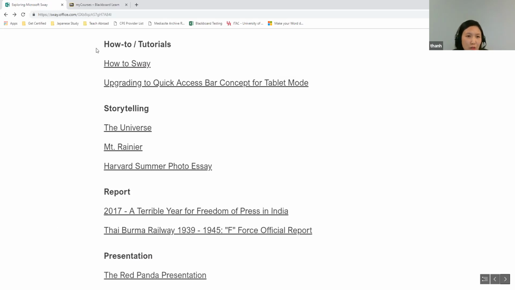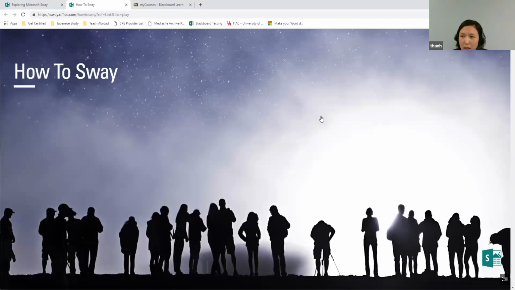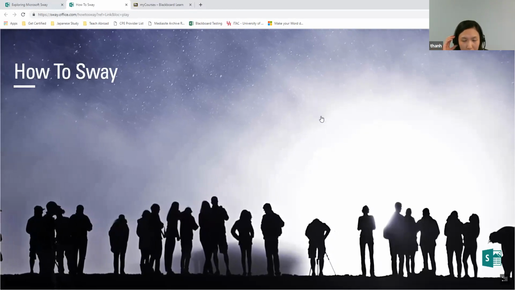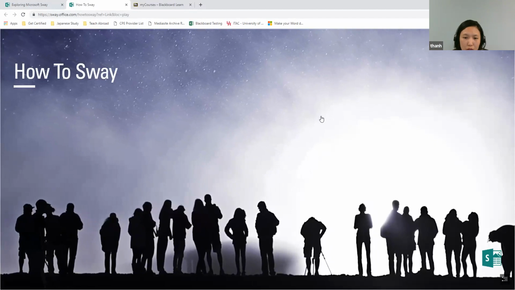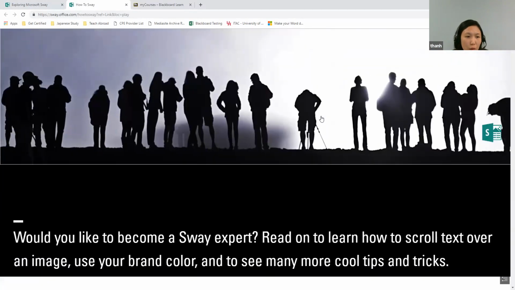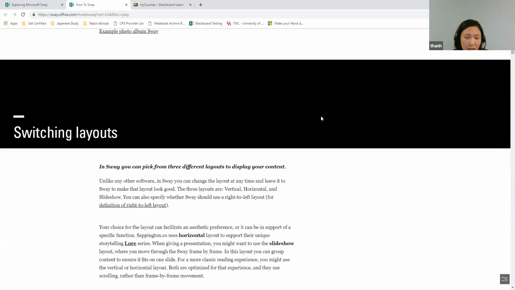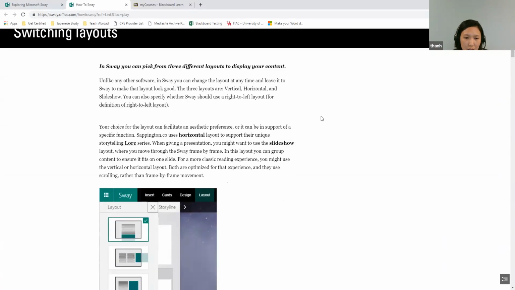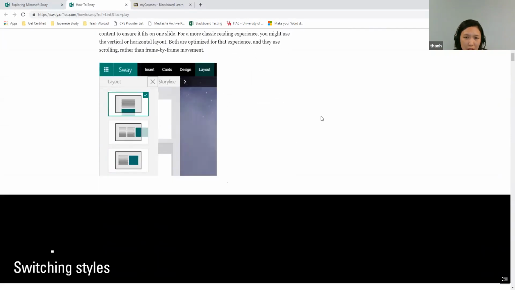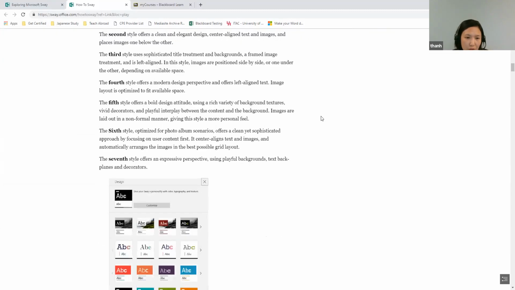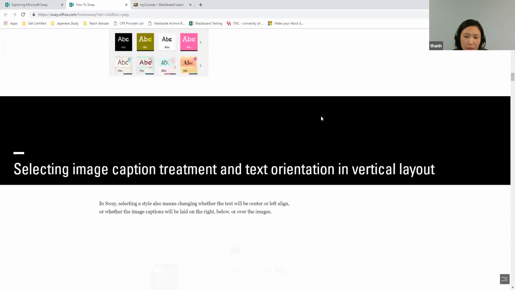Okay. The reason why I chose the how-to tutorials is because of the way it's laid out. I wanted to show you what a Sway can look like and be used for. It can be used to create something that looks kind of like a web page, and it can be made to just scroll vertically like this. And as you can notice, you can put a lot of text into Sways, and it would just look very natural.